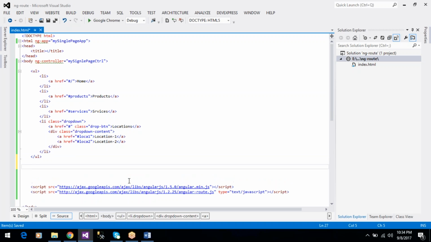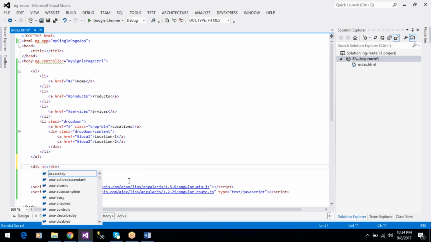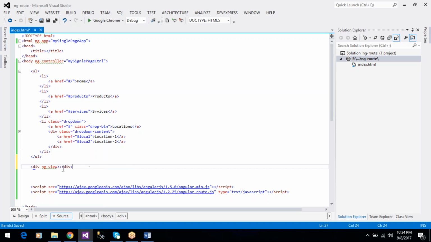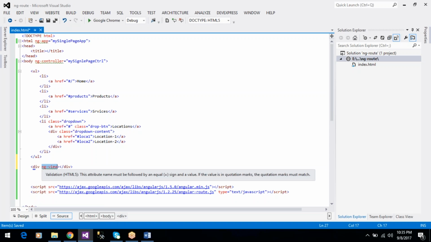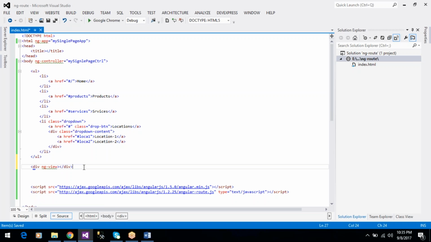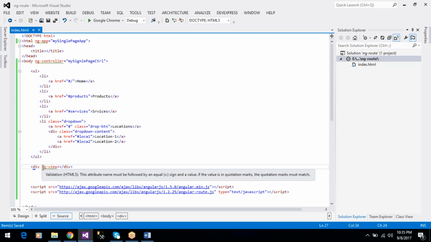And next, use a div tag. Within the div tag use the ng-view directive. This is an AngularJS directive to display templates, to display template content in the index.html form.